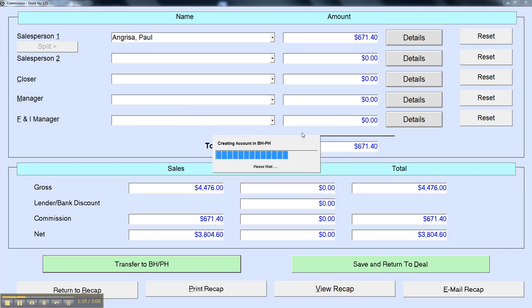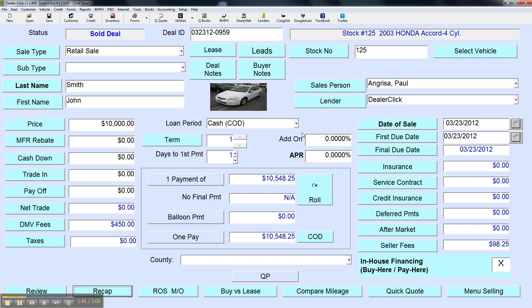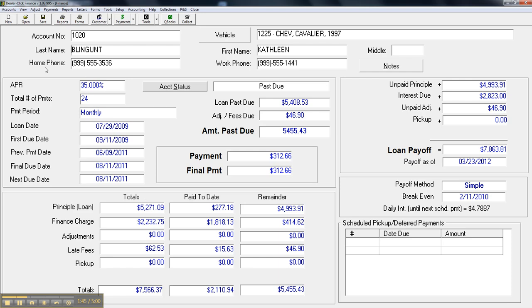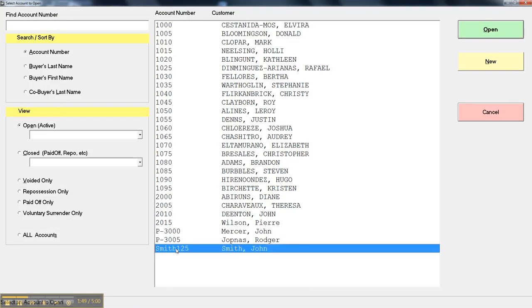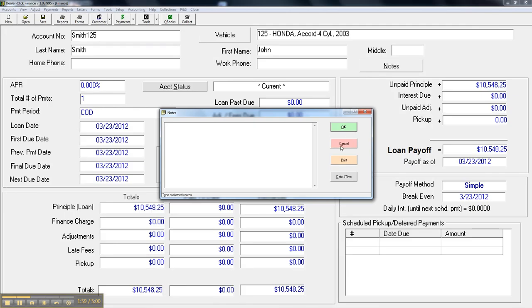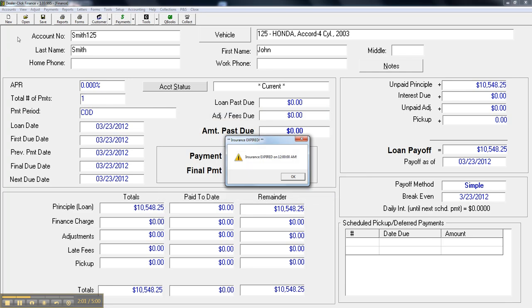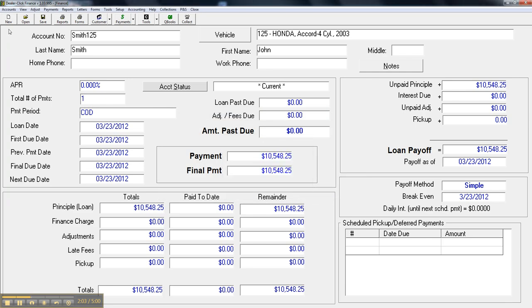When you click on Transfer to In-House, it transfers it over, and then when we switch back to the Buy Here, Pay Here module and go to our open window, you'll then see down at the bottom we'll have this account set up. The other way to do that is to click on New from your open screen, or if you have an account already open, you can then click on New from the icon on the top left.